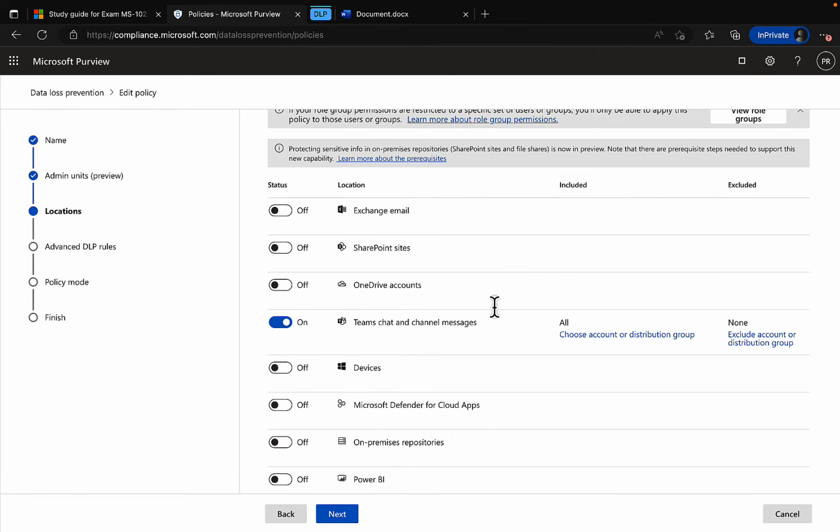Now, you do need E5 for the Teams chat and channel messages. You do need it for some other selections as well. I believe it may be the case for devices as well, and probably for Defender for Cloud apps. But I'll put some linkage in the description for some of the DLP licensing permutations for you to take a look at. But those are things to watch out for.